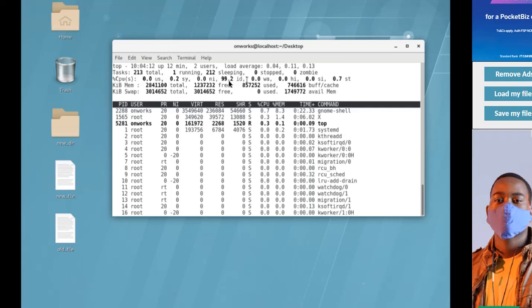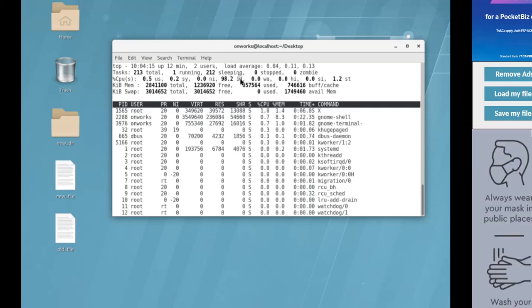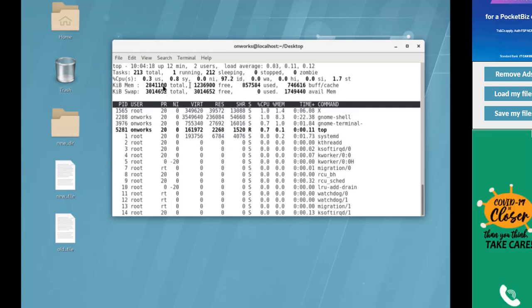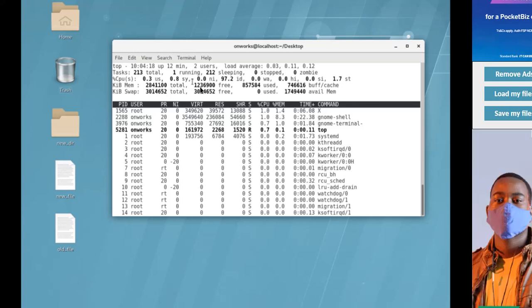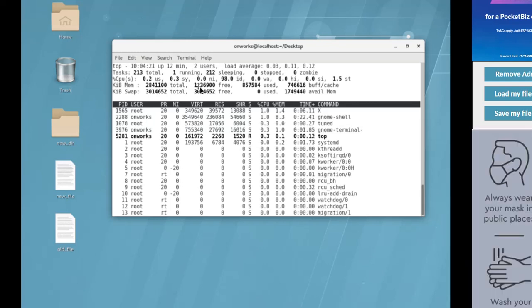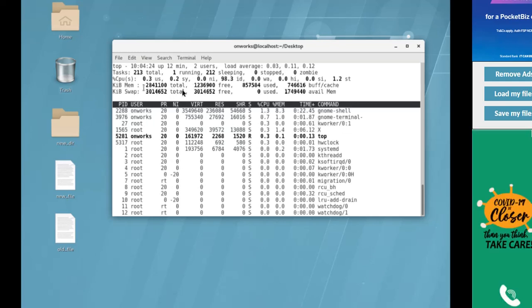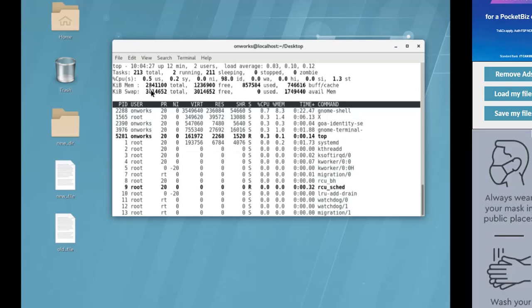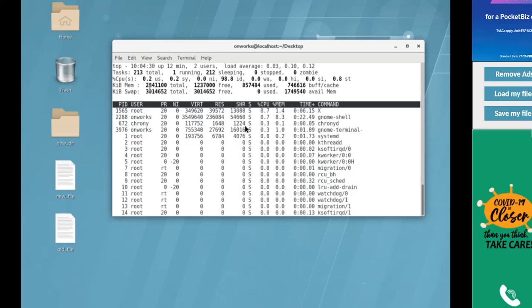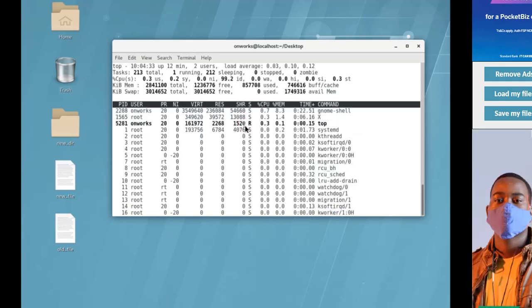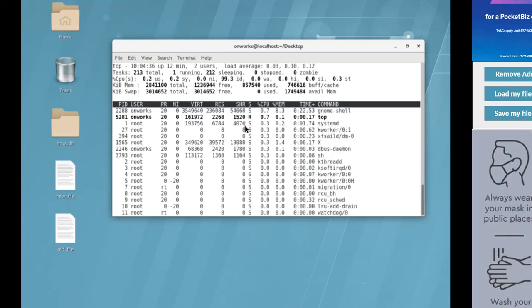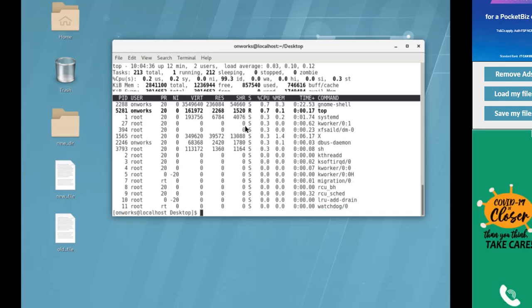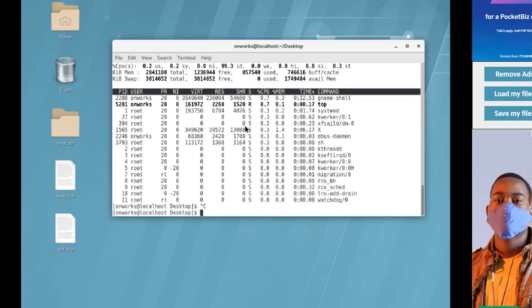We can see 99.2% of our CPU is idle. We are using about, I could say 1 gig, if I'm not mistaken. This is in kilobytes. So using about 1 gig of about 5 gig of memory that the computer has. And if you really want to see how much memory your computer has, we just press Ctrl C.